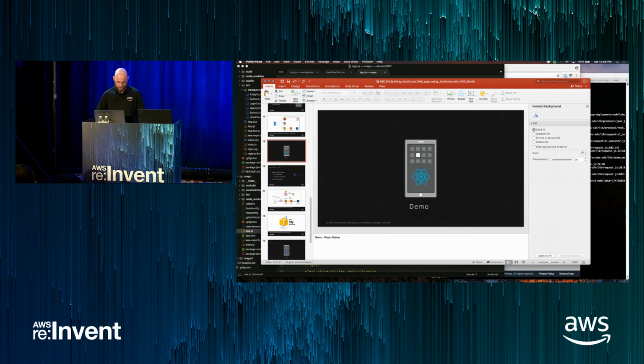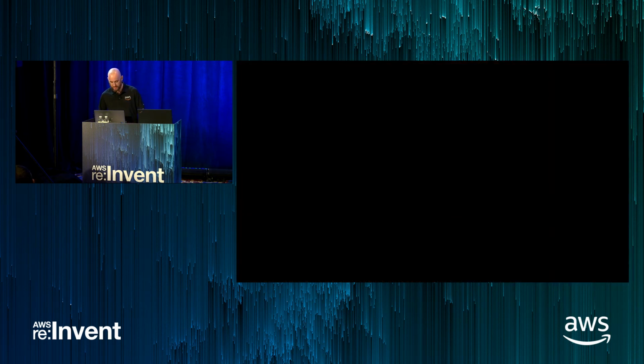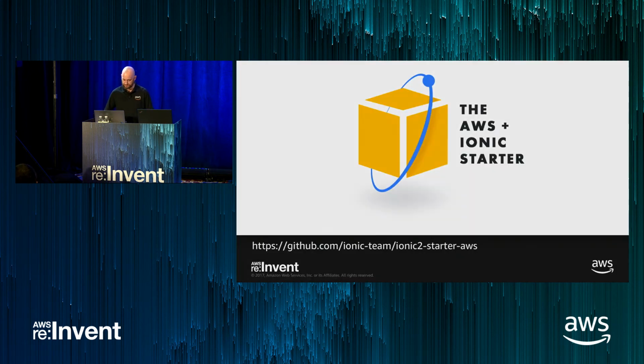So I'm going to jump back here. In addition to React Native, we also have an Ionic Starter. You can see the AWS Ionic Starter is by the Ionic team. They have something within their CLI that lets you generate AWS apps, and it has all the features built into it for user sign-in, for adding items to DynamoDB, for doing all these things.